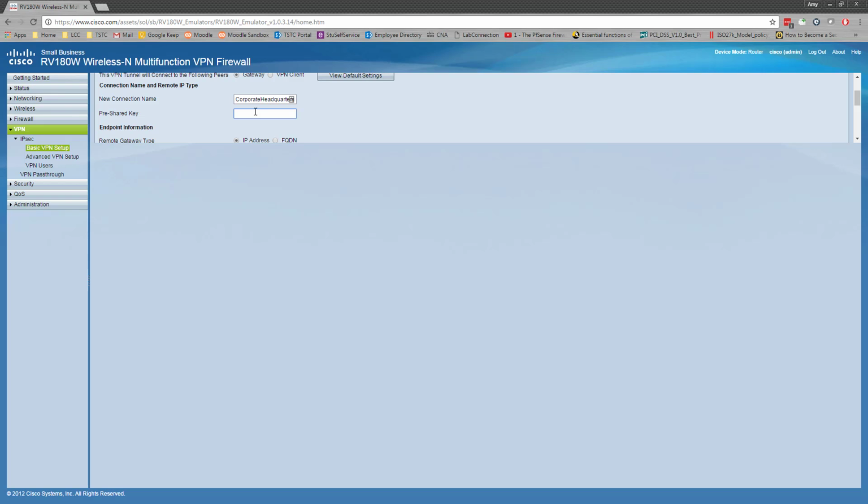We also want a pre-shared key that's going to be entered on both this endpoint and the other endpoint where the tunnel is connecting. And I'm going to make that capital P, lowercase ASS123, period, and then a pound sign. So this is the connection name and the pre-shared key that's used to connect and secure this VPN.